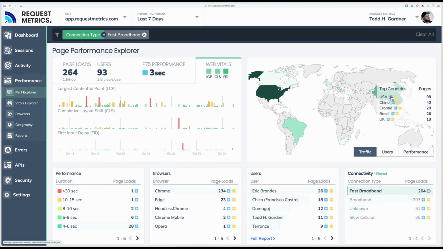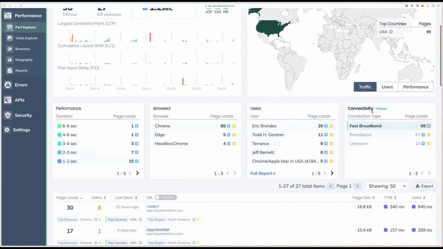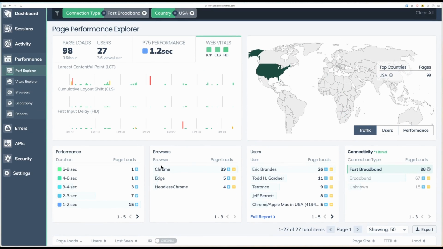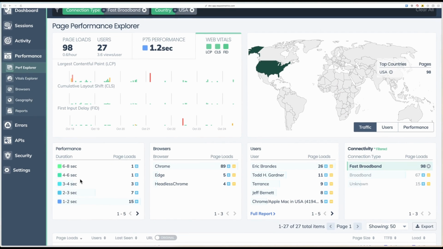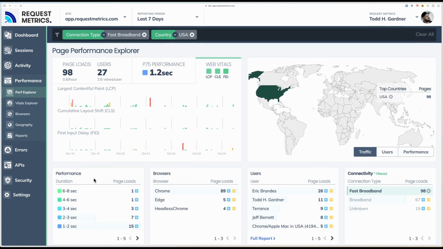And because geography is really important with performance, let's focus on people who are close to our data center in the United States as well. And now we're looking at just those people's performance. So the load performance: there's one person between 6 to 8 milliseconds, one person 4 to 6, 3 people 3 to 4. And so we can explore it like that.